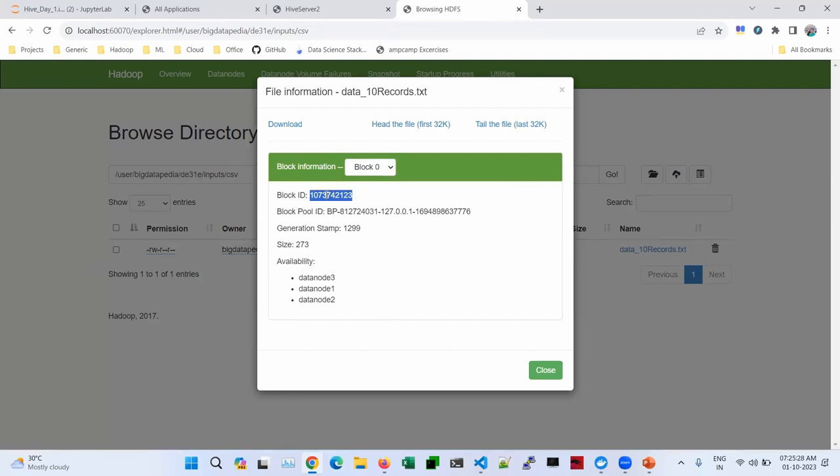What are the block ID names? Each block will be the same size in each node. By default it is designed as 128 MB. It's approximately 128 MB, maybe 130 or 129, something like that will come.